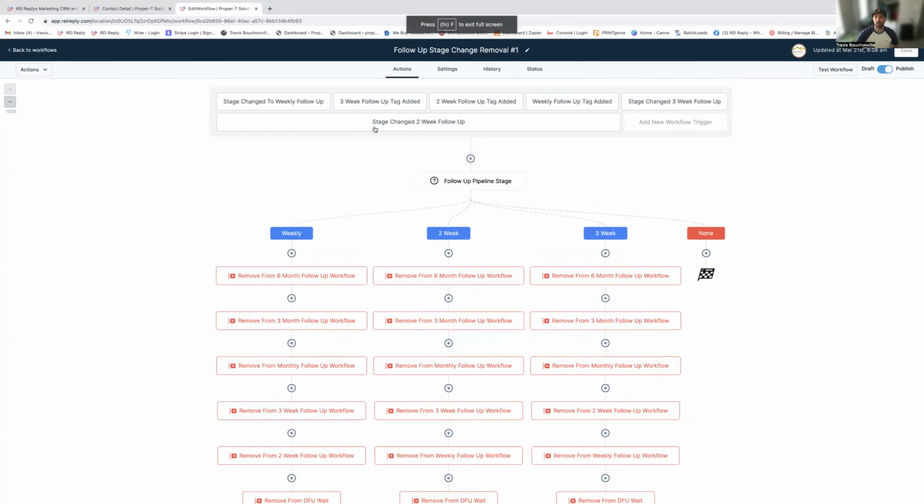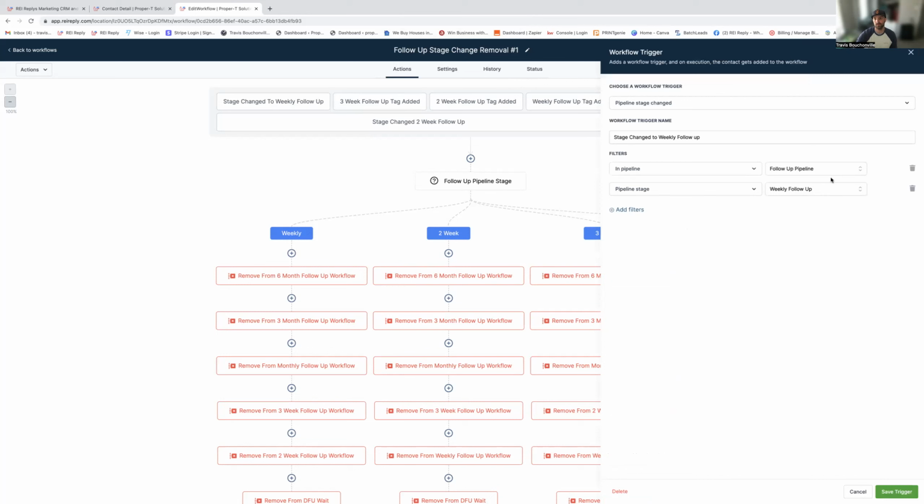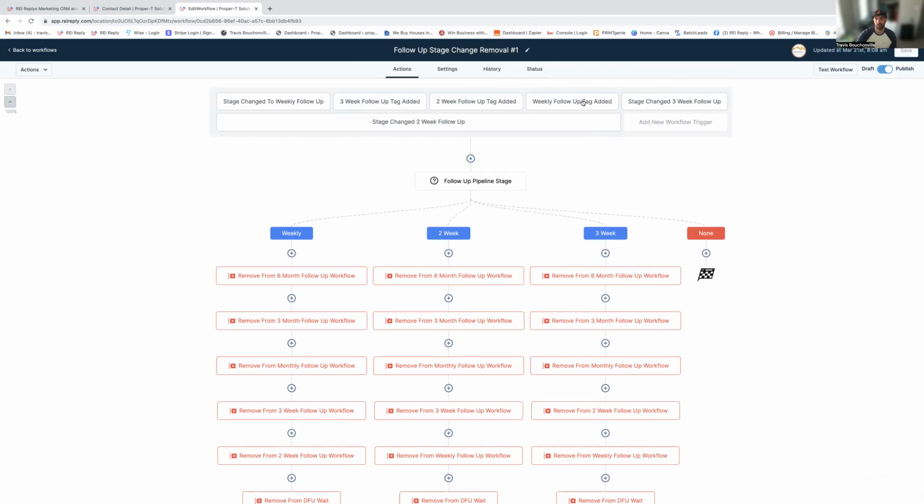You can see that the trigger to get a contact into this workflow is going to be the same as, let's say, we make a weekly follow-up. So for example, we can manually move it into the follow-up pipeline under a weekly follow-up stage. We can manually move it, or we can just tag it. And that's the same trigger to get it into a weekly follow-up. So they're going to be in two workflows at the same time.